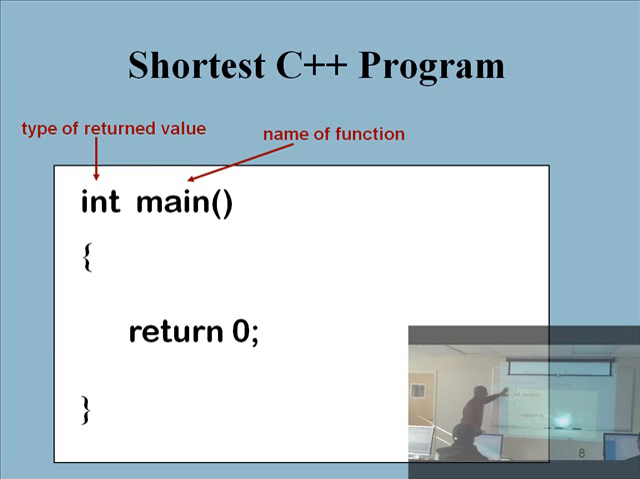Okay, so here we have the basic structure of our main function. It begins with a return type. The name is always main. It never takes a parameter. It must end with this instruction, return 0. And that 0 is the return value from the main function.